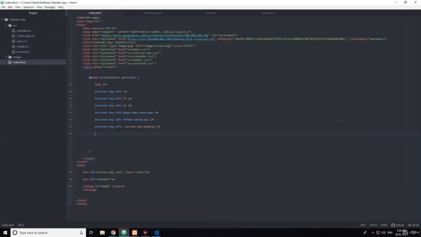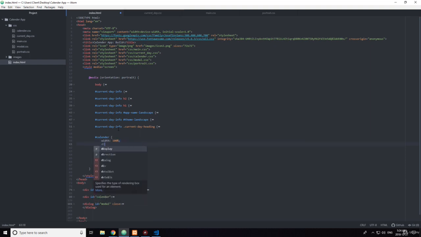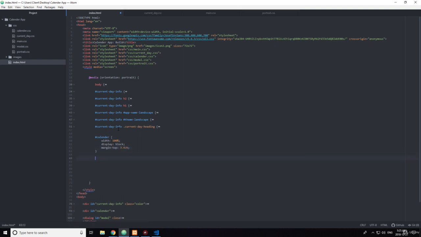Okay, let's style the calendar now. Calendar width 100. Display block. Margin top 3.6 view height. Let's copy the calendar.